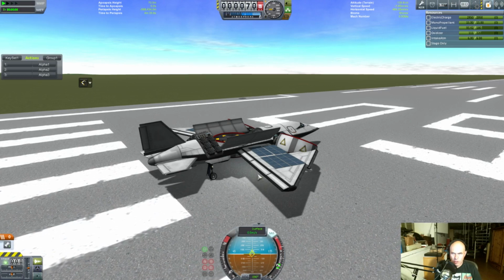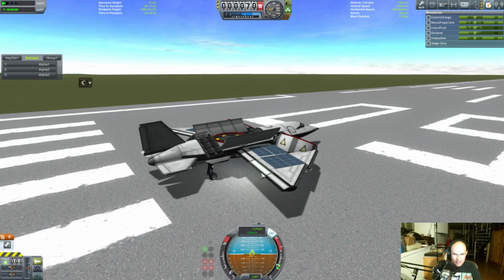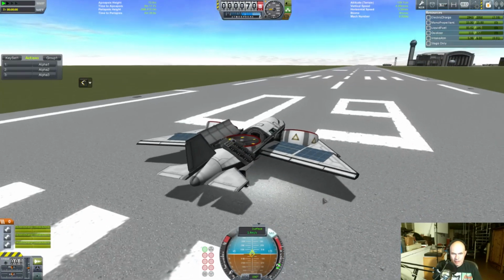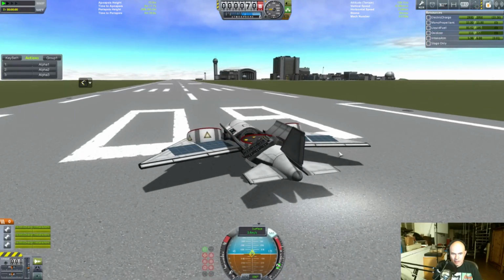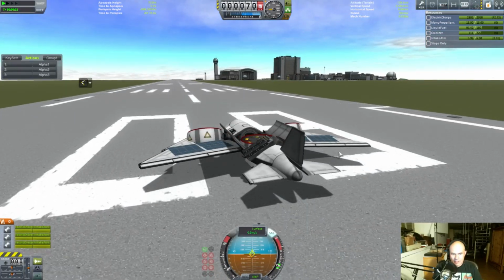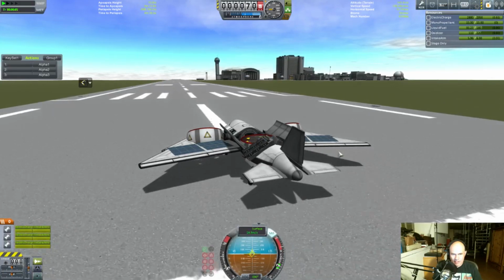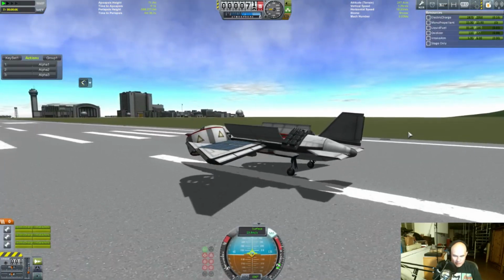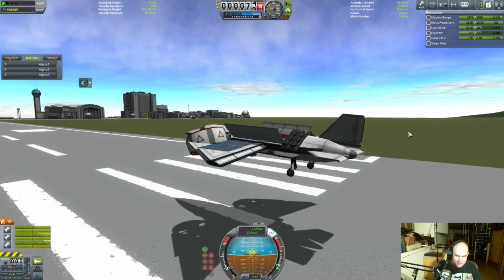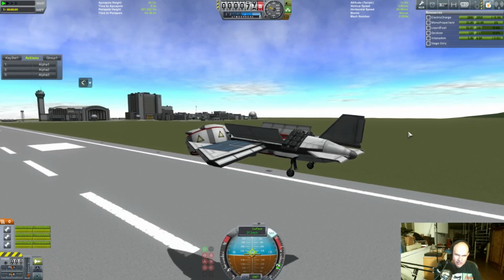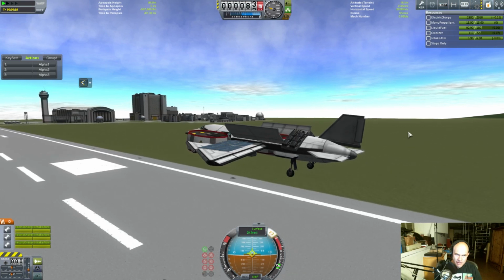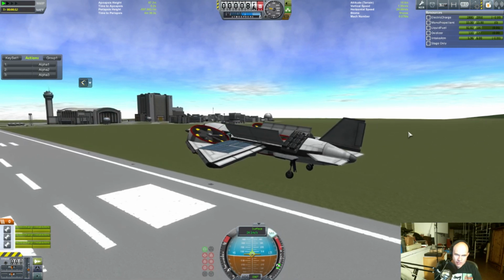Okay, so I'm going to push these forward just a bit for stability reasons. Stability control on. Enable that. Okay, let's actually just try bringing it in for a landing on the runway first, right? Okay, there we go. So we get a little bit of this. And then I'm going to turn these backwards to allow us to slow down.